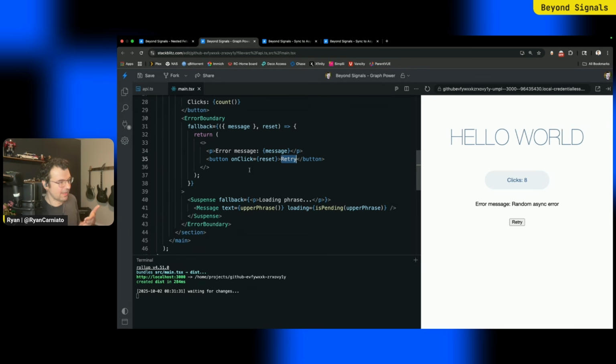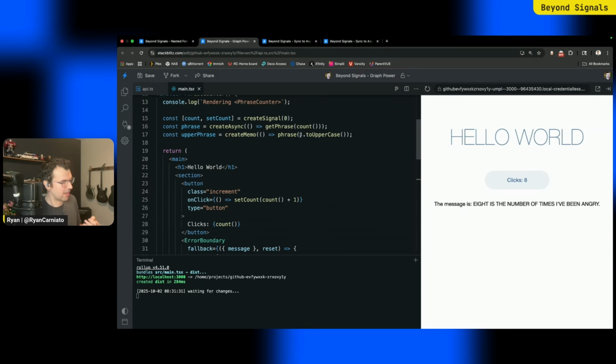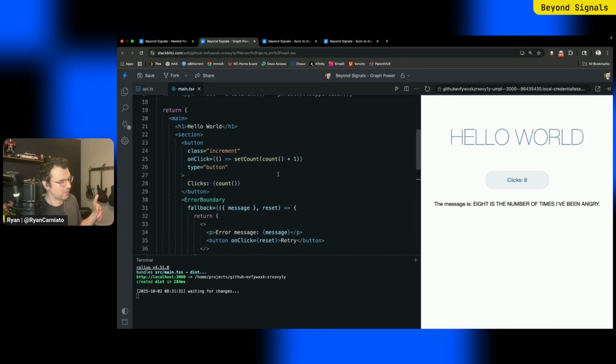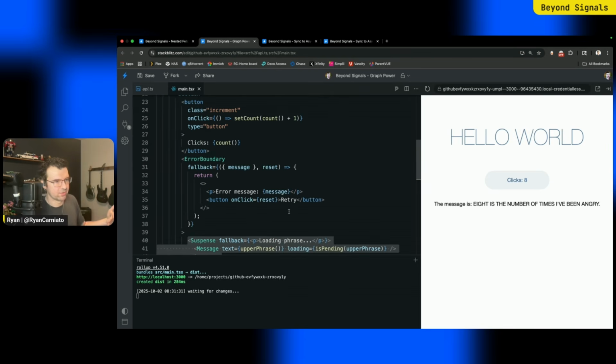Well, it tries to re-render or update what's errored down here, but that would just error again. And this is the case in most frameworks. But look what happens when I click this retry. It actually refetches the value. And the reason is because it knows a reactive graph. When it pulls the value, sees that the node has failed, it goes, okay, why am I failed? Oh, upper phrase failed. It walks back up the graph. Why did you fail? Oh, phrase failed. Walks up the graph. Phrase goes, oh, I'm async and I failed. Let's retry it.